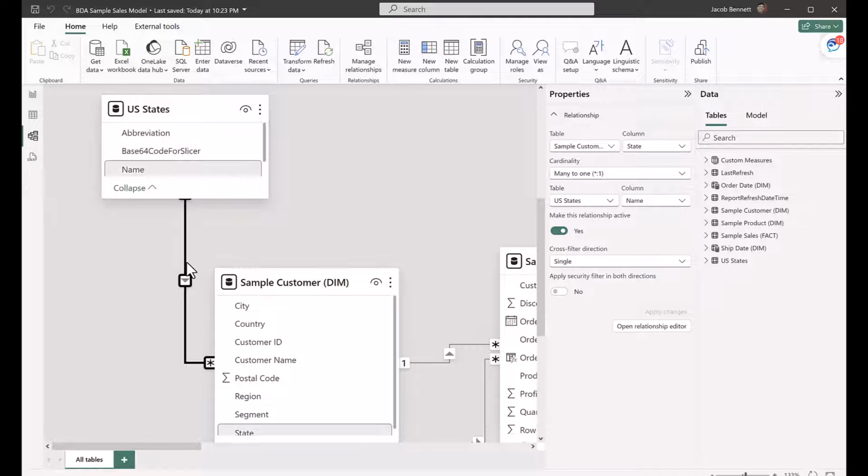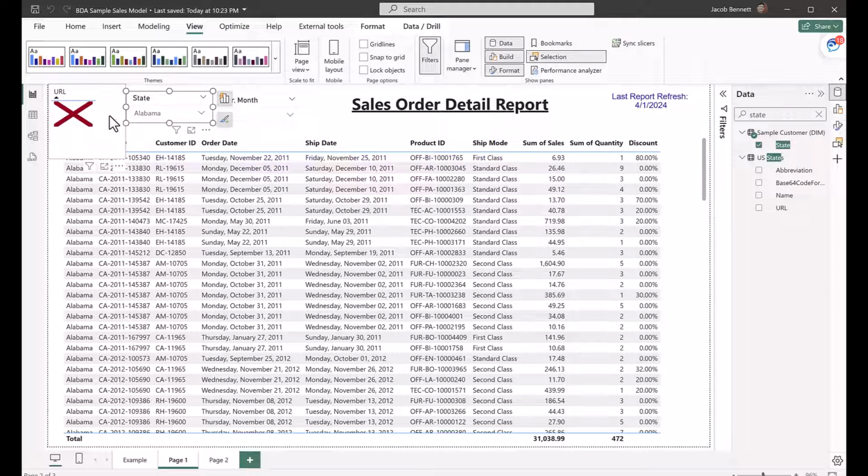So what we need to do is select this relationship, come over here to the properties, and switch the cross filter direction from single to both, and click Apply Changes. Now when we click back to our report view, you'll see that it only limits it to the Alabama flag. So it's starting to work as expected.